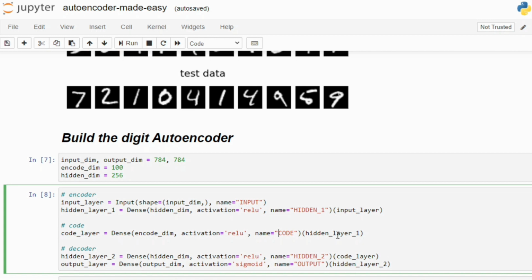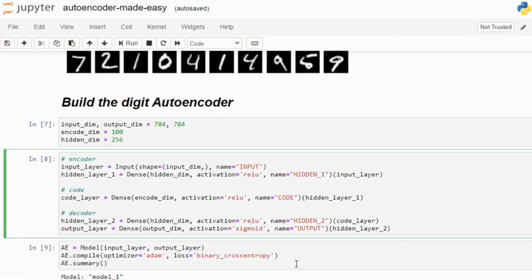Okay, and here we have the decoder portion. We are gonna take the code layer and we are gonna feed it to the hidden layer. Then we have the output layer. Now here one interesting thing is that I am using the activation as sigmoid. So we have built our model. Now let's compile it and see the summary, which is just seeing the architecture.